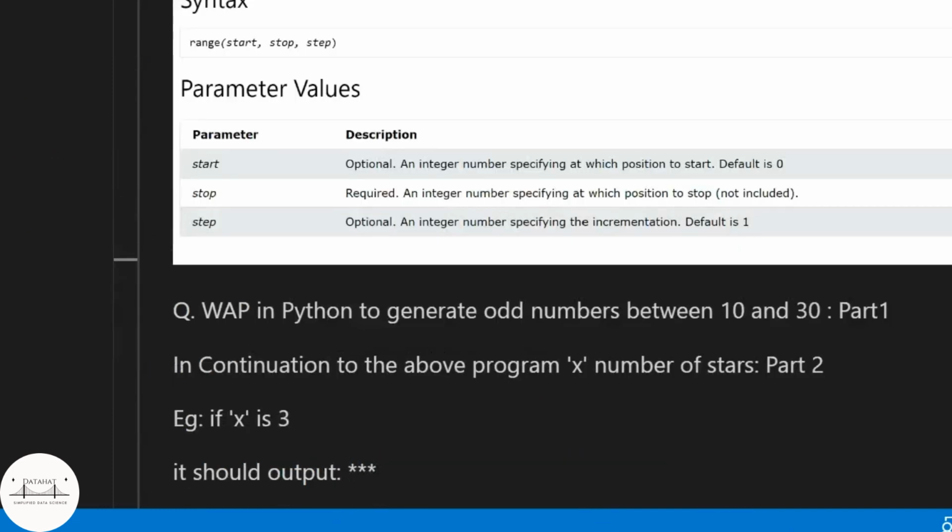What is our question? The question is to write a program in Python to generate odd numbers between 10 and 30, right? This is the first part. And the second part of the same program is based on the value of each x that you get on iteration, the each odd number, print as many number of stars, right?